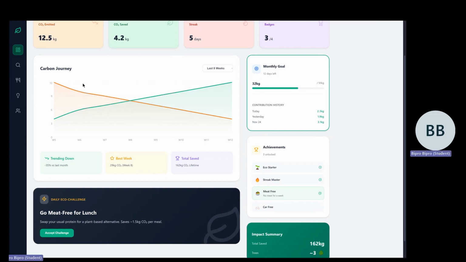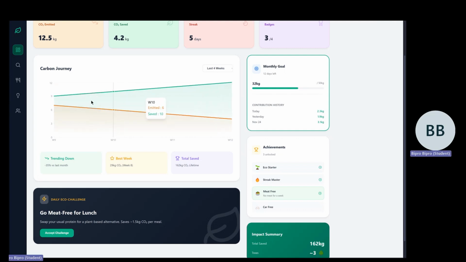This is the carbon journey section. This is the most interactive part of the actual web page. You can see there is a graph which shows you how much the user has emitted in that specific week. Suppose in week 5, the user has emitted 12 kilograms of carbon dioxide and saved 4. And you can get the details of the rest of the weeks as well. Same goes for week 4. The graph dynamically changes its status and has a smooth animation to it.